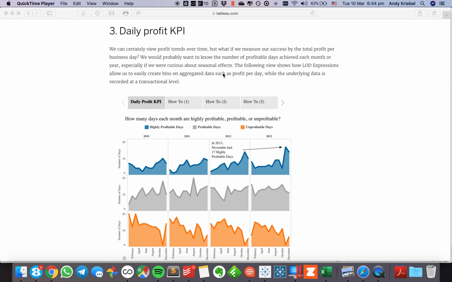In this week's Tableau Tip Tuesday, I'm going to show you how to use level of detail expressions to create a view like you see on the screen that's counting the number of days that are profitable within each month and year. This was created by Bethany Lyons when level of detail expressions first came into Tableau, and it's part of her series on the top 15 LOD expressions. So let's see how to create it.